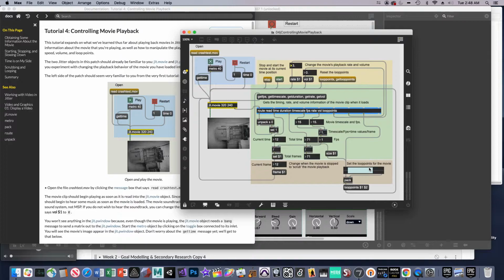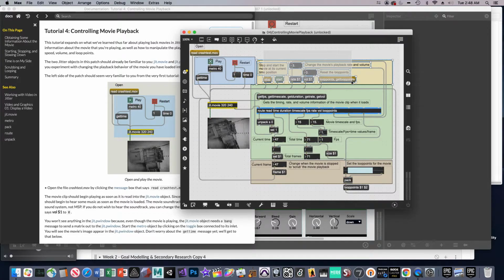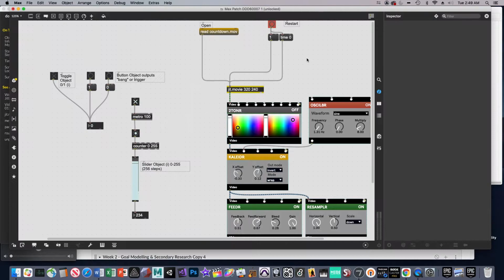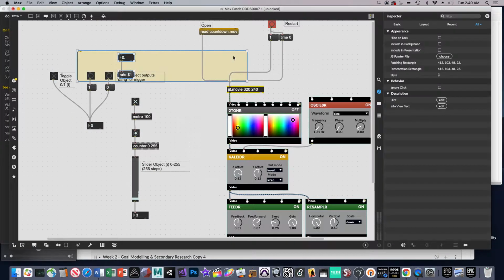It also introduces some other objects here, like a route object, and shows you some extra messages that you can use to run your movie objects. So you may want to borrow some of this programming, let's say maybe just this much, and you can feel free to copy that and put it into your own patch.